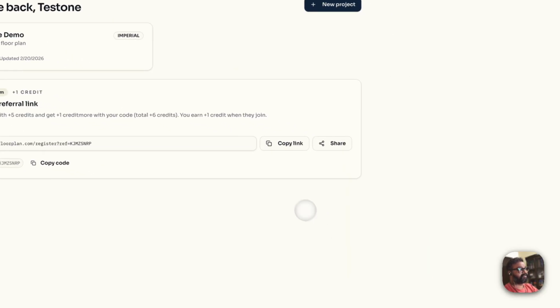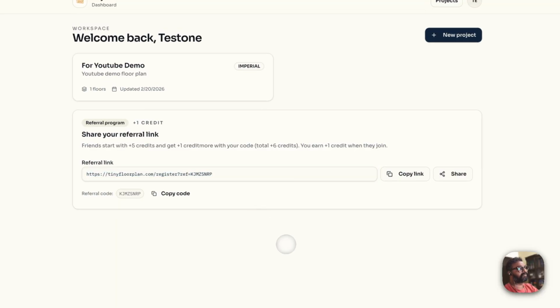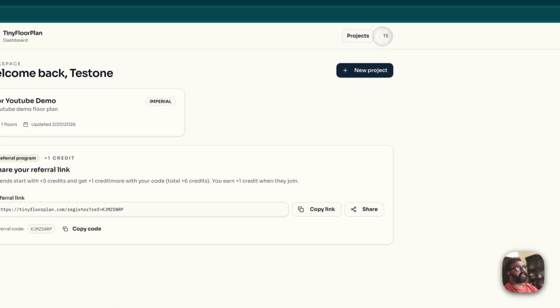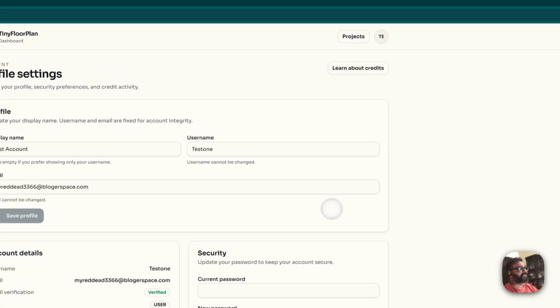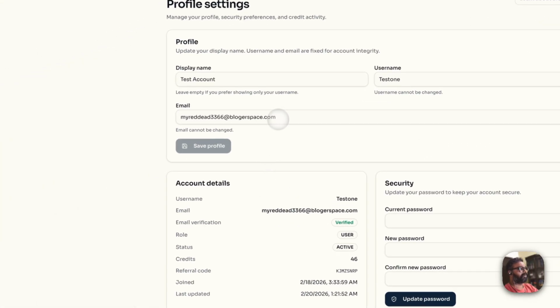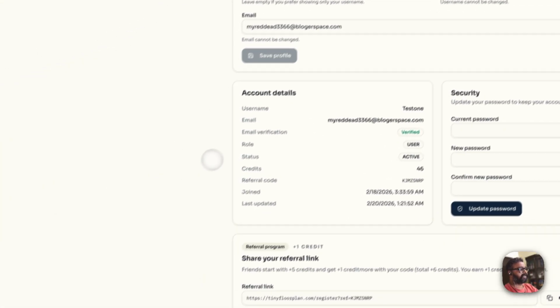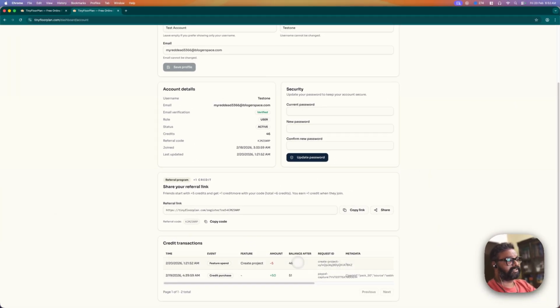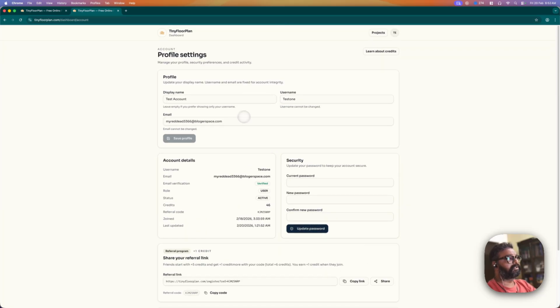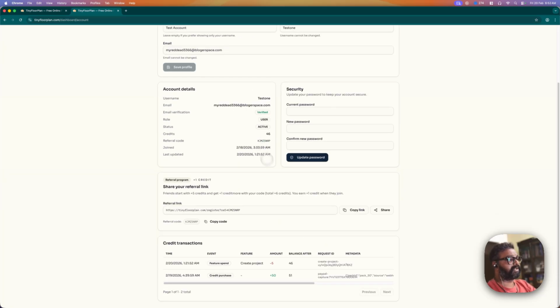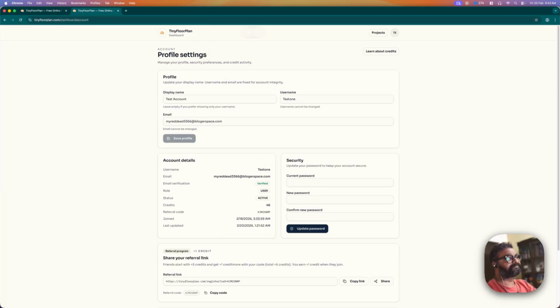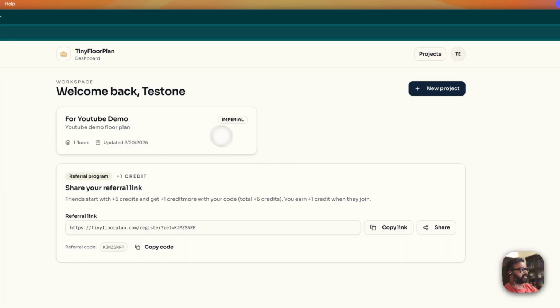In the dashboard itself, you'll be able to see the referral link with which you can earn your credits. And in the settings page, you will be able to change your password and your display name, and you'll be able to see the transactions that have happened in your account. Since I've created a project, I have lost the 5 credits that I received when I registered for an account. So let's just go in.